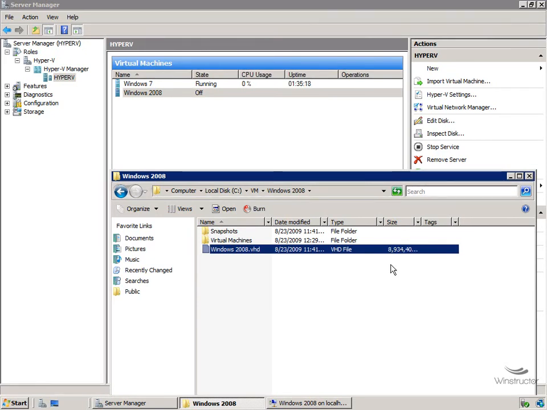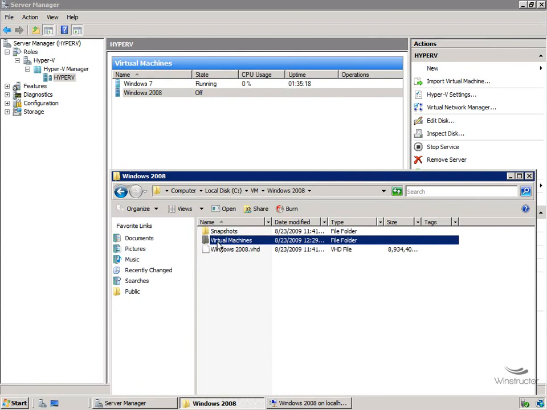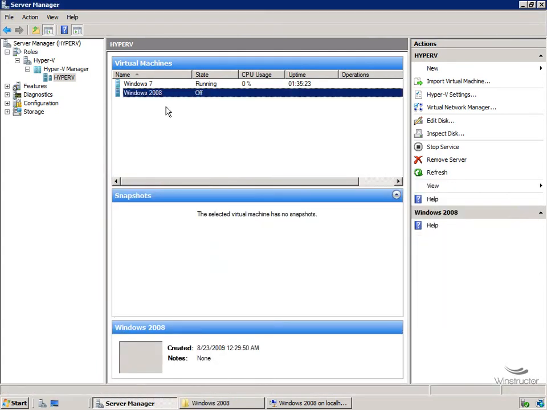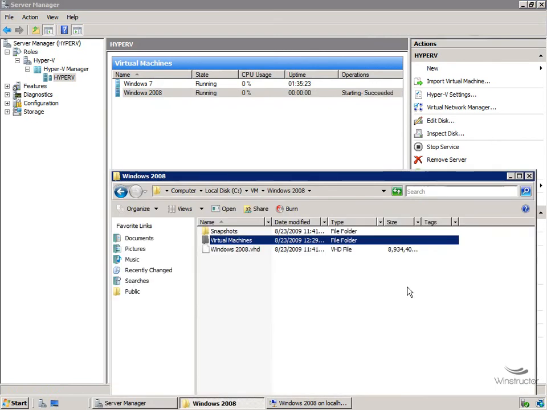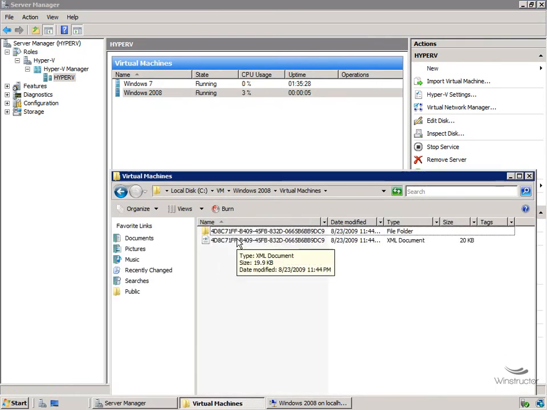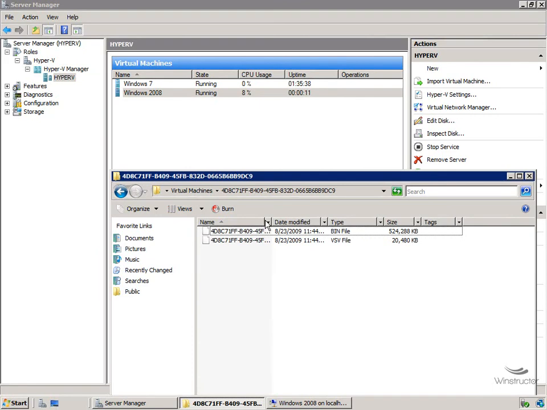Okay, well, you might also note that we do have an additional folder here, our virtual machines folder. But before we talk about that, I'm just going to start up our Windows 2008 virtual machine real quick. And let's go inside our virtual machines folder. And inside here, we've got one folder and an XML document. So let's open up this folder here.